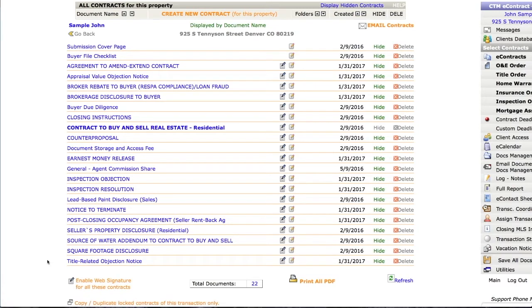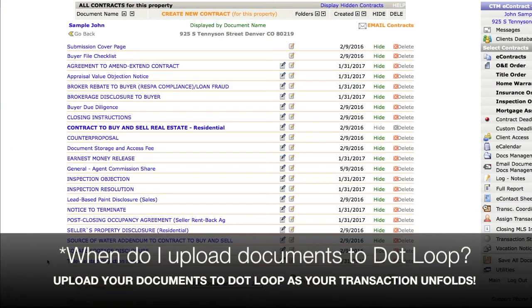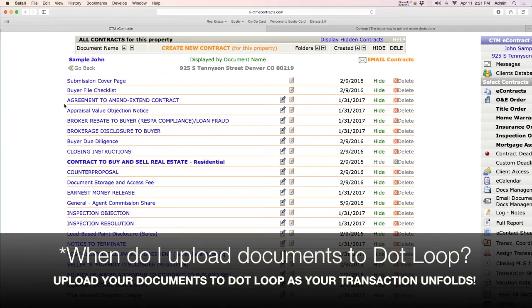This next part is very important. To ensure that Equity is reviewing your documents throughout your transaction, we would like you to upload your documents to dotloop as your transaction unfolds. In other words, when a document is signed by both parties, you should upload that document to dotloop, so Equity has documentation of each file as you go.